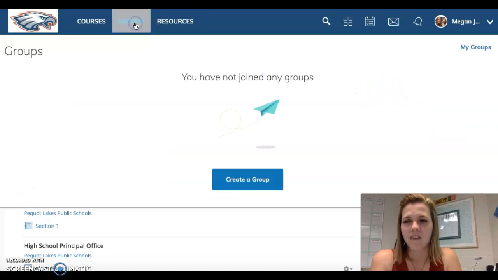Next, we have the groups feature. Now, this all comes down to our administrative access, and so we may or may not have access to groups, but if we do have access to them, this is just a way for us to connect with people outside of the Pequot Lakes high school or middle school domain. And so it's a great way to connect with other local teachers or classmates worldwide.